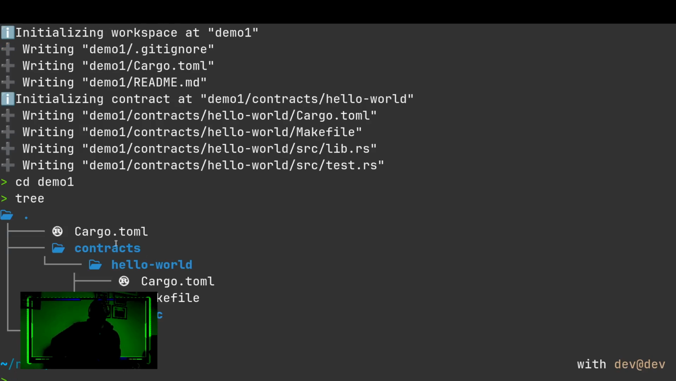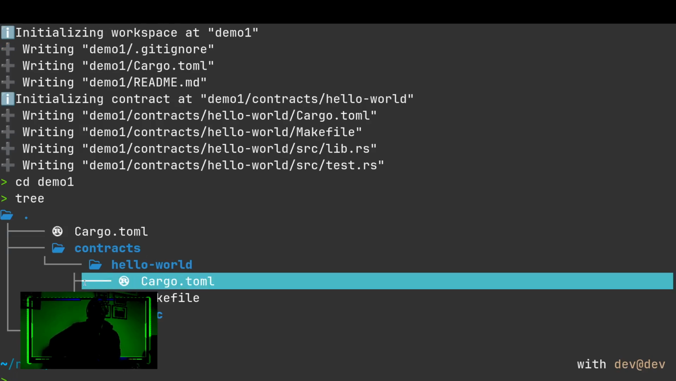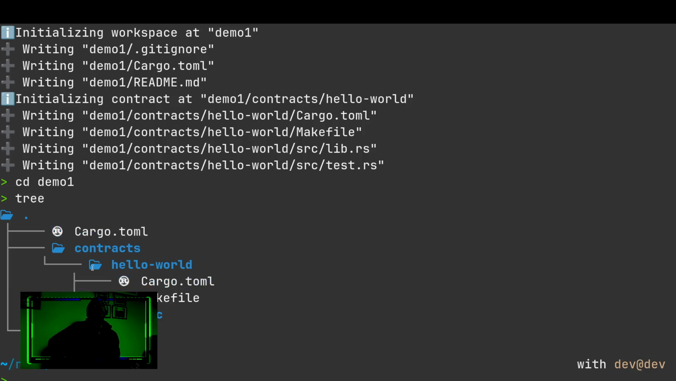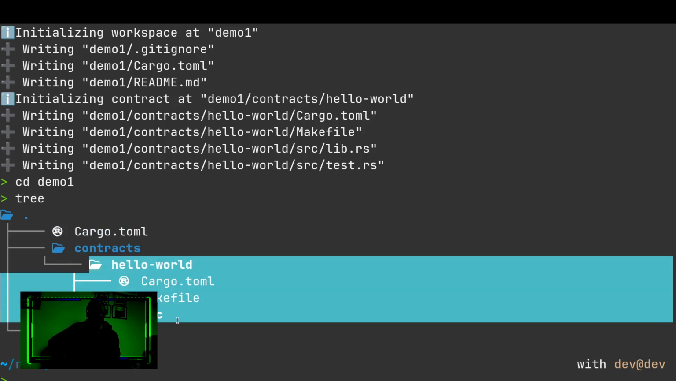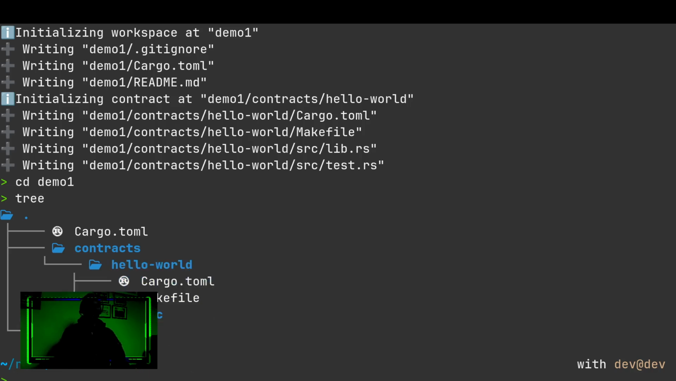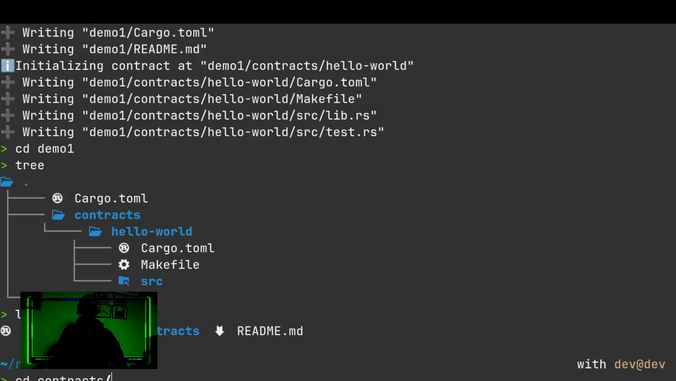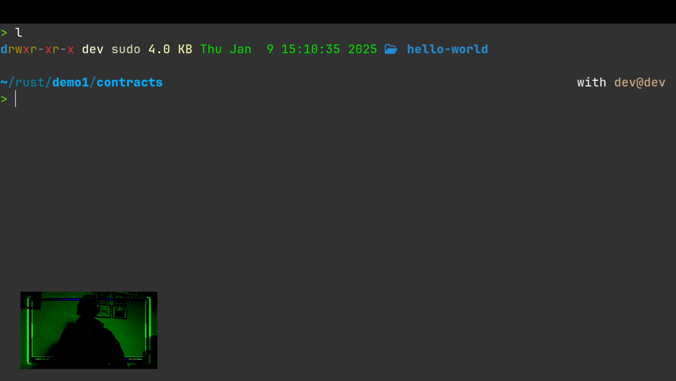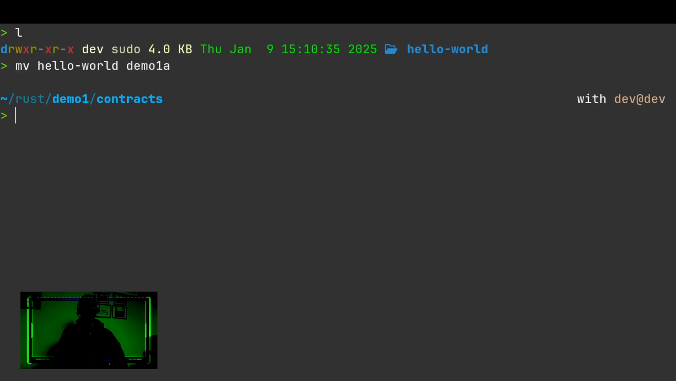So it's built Cargo.toml. Another thing to remember is you get two toml files. Potentially inside contracts, you can have multiple contracts. And it'll always build you a hello world. So the first thing you want to do if you're doing a proper project is go into contracts, clear that, and I'm just going to move hello world to demo one. Call it demo 1A.